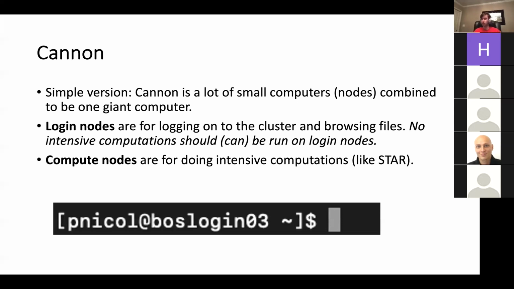And in fact, it probably will stop you from doing so. It's also about being a good citizen of the cluster, since if you're doing heavy computations on the login node, it's going to make the login node slow because it's not designed to do that. And it's going to make Cannon slow for the other users. So really, if you're going to do something like STAR, you need to go to a compute node.